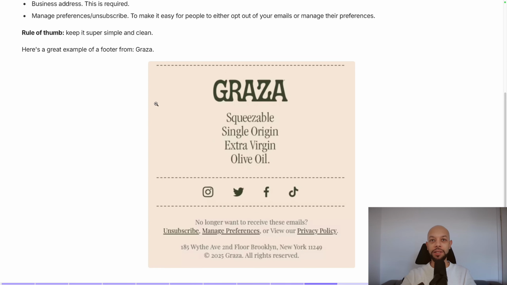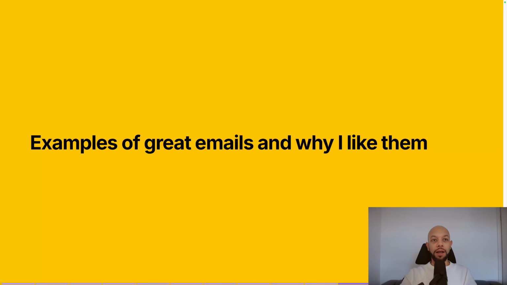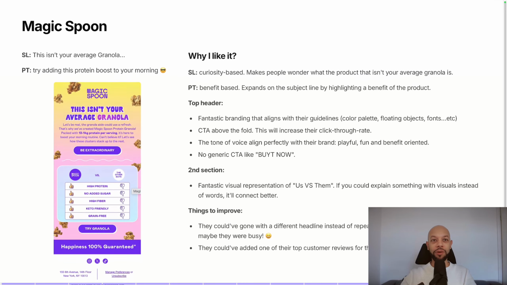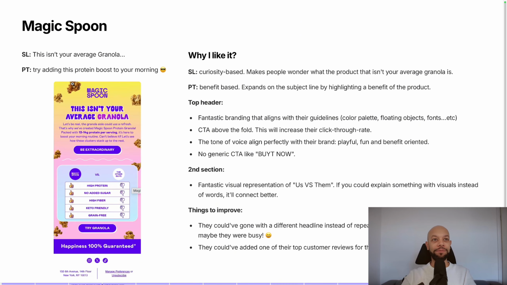And here is a great example from one of my favorite brands out there, which is Grazia. So they have the logo, they have the tagline here, they have the social icons, and then the address at the bottom, and then they have the manage preferences and unsubscribe here. So super simple. And here are some examples of emails that I really like from some awesome brands that I follow.